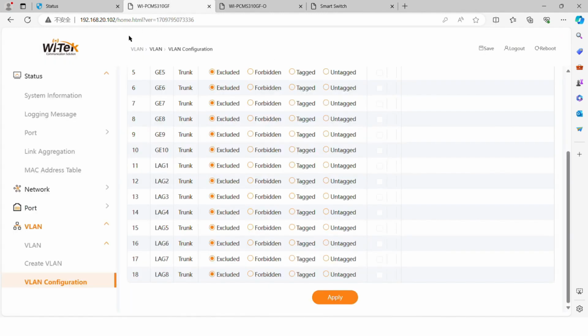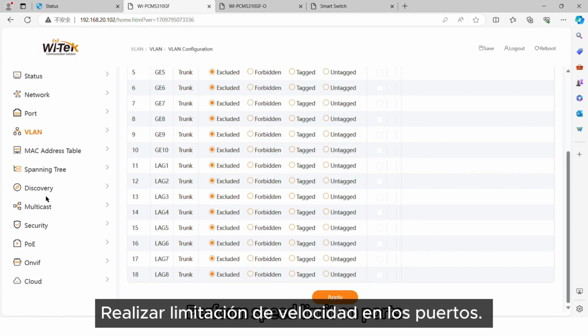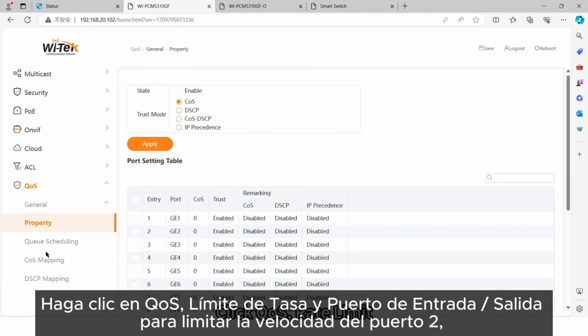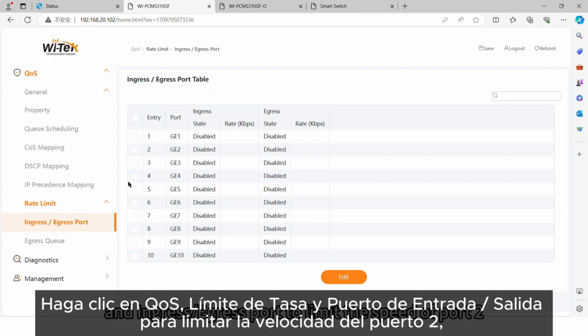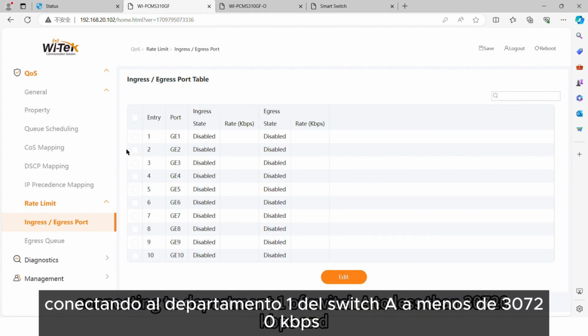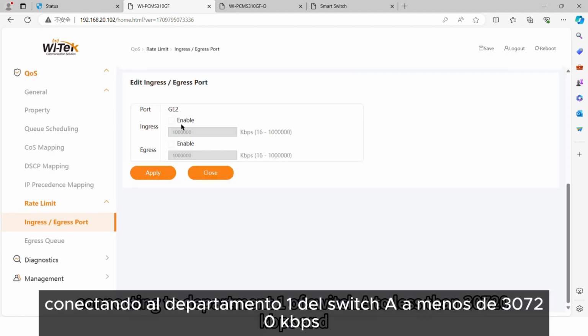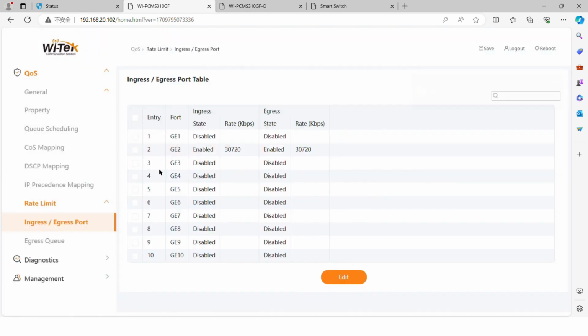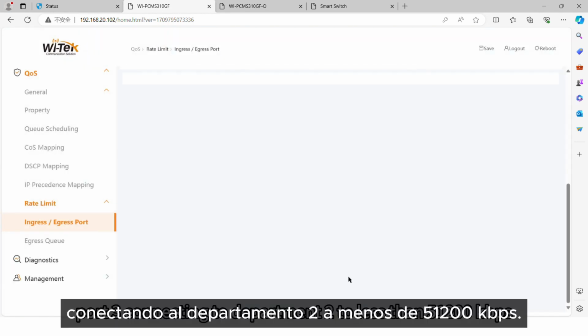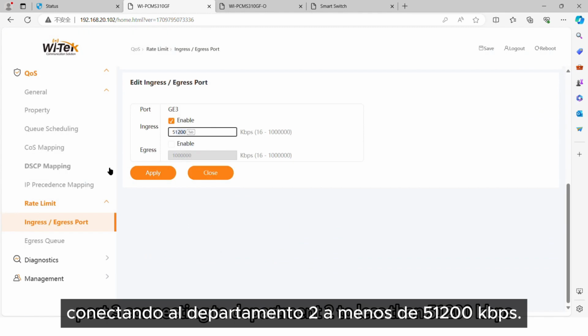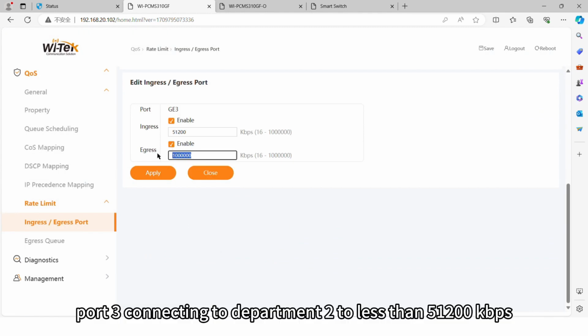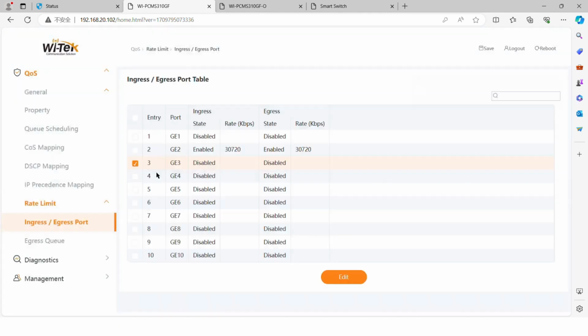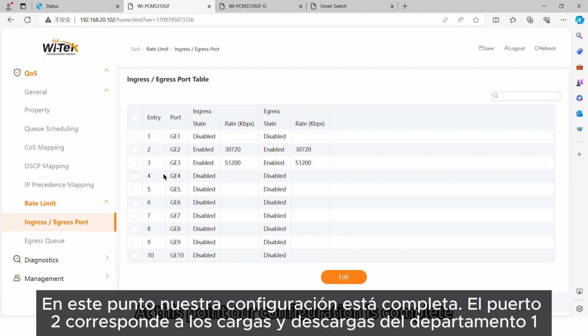Step 2. Perform speed limit on ports. Click QoS, rate limit, and egress port to limit the speed of port 2 connecting to Department 1 of Switch A to less than 30,720 kbps and port 3 connecting to Department 2 to less than 51,200 kbps. At this point our configuration is complete.